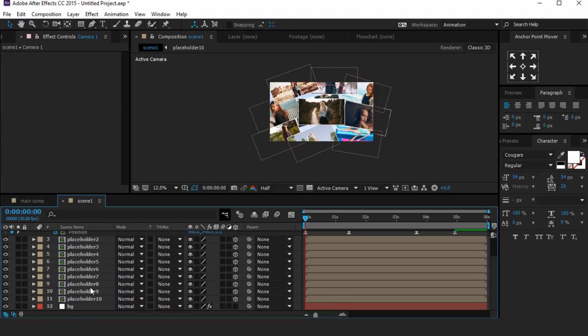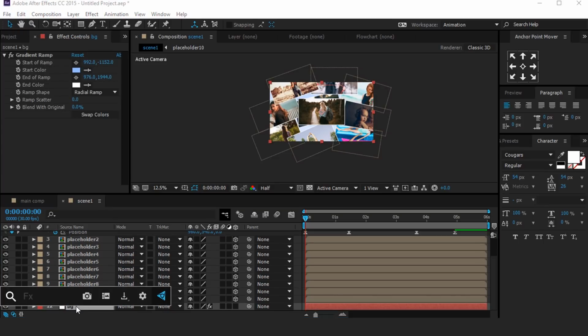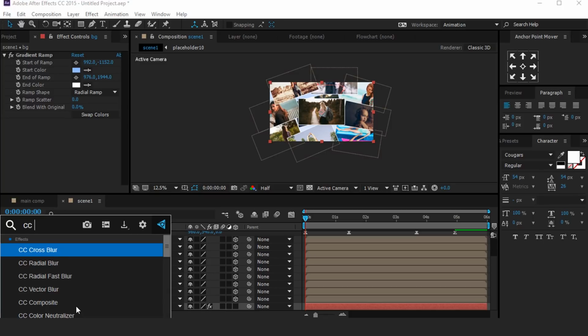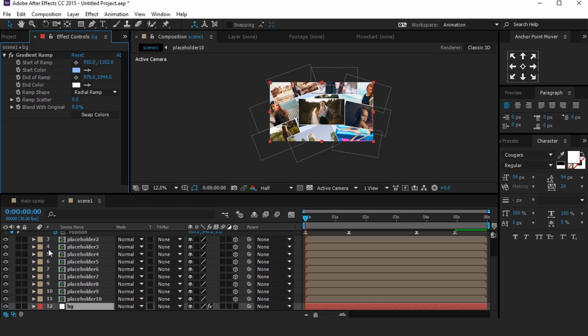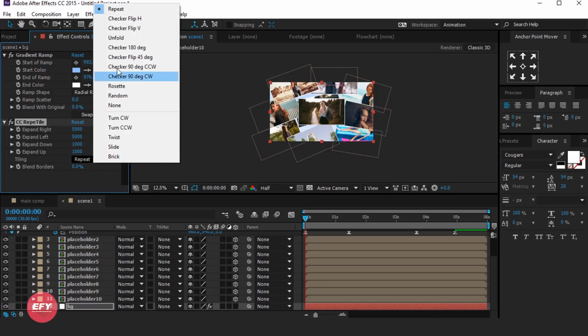And before we animate the camera, select the background layer and add the CC Repetile effect. Expand right and left to around 5000, and down and up to around 1000. And tiling unfold.